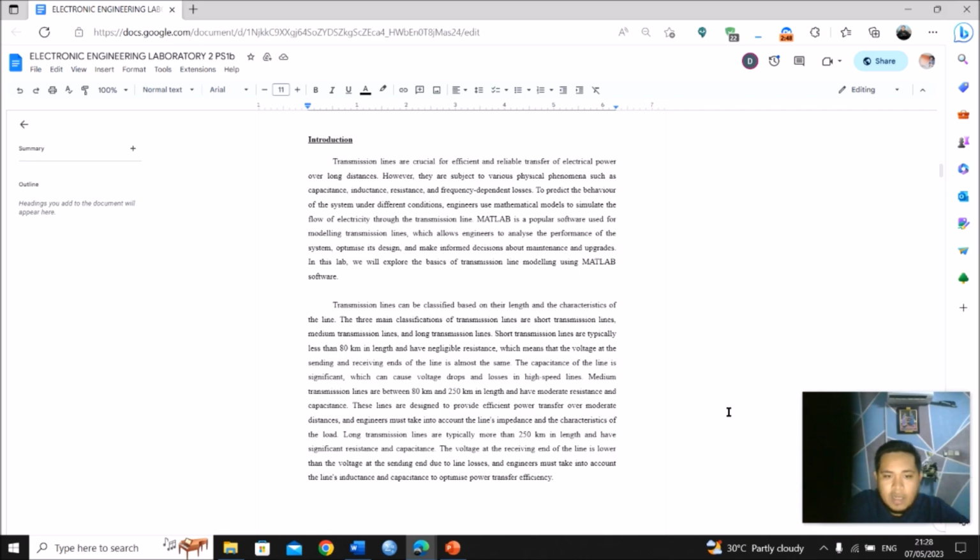Medium transmission lines are between 80 to 250 kilometers in length and have moderate resistance and capacitance. These lines are designed to provide efficient power transfer over moderate distances, and engineers must take into account the line impedance and the characteristics of the load. Long transmission lines are typically more than 250 km in length and have significant resistance and capacitance. The voltage at the receiving end of the line is lower than the voltage at the sending end due to line losses. Engineers must take into account the line inductance and capacitance to optimize power transfer efficiency.